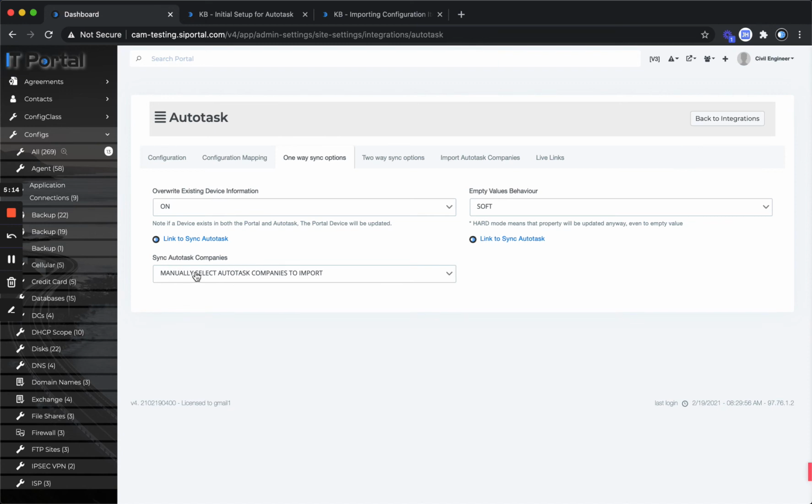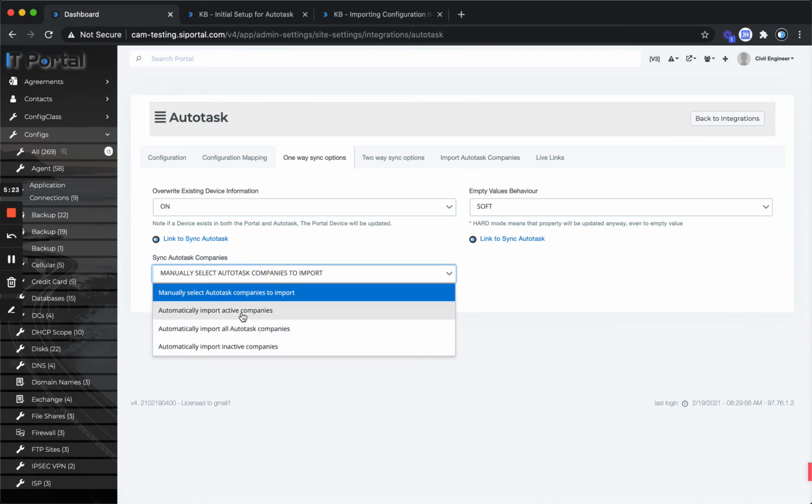Another option that we have here is how do you want to deal with synchronization of companies? Do you want to use the import function here every time you have a new company, or do you want to use one of these options here to automatically import companies?